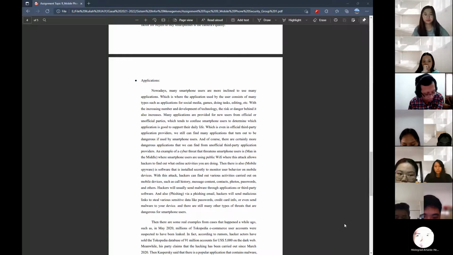Nowadays, many smartphone users are more inclined to use many applications. The applications used by users consist of many types, such as applications for social media, games, doing tasks, editing, and so on. With the increasing number and development of technology, the risk or danger behind it has also increased.